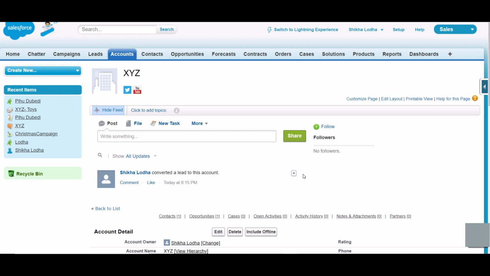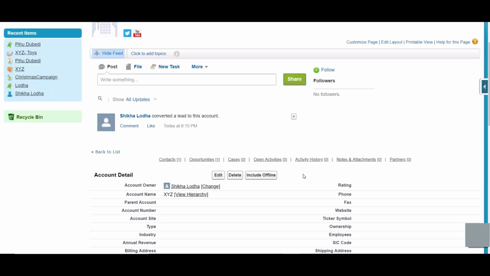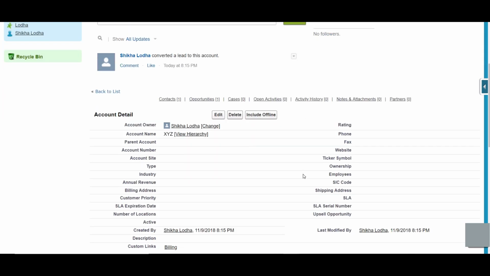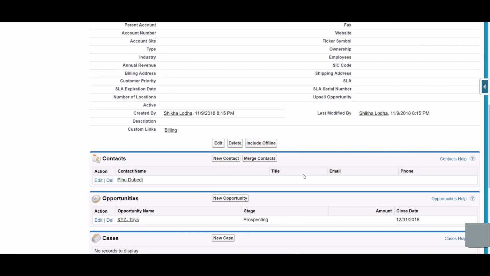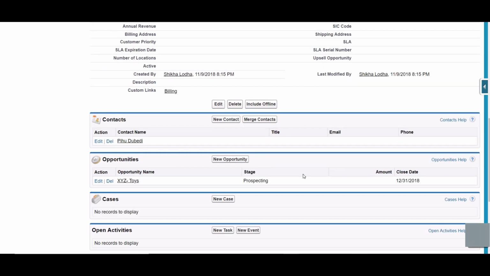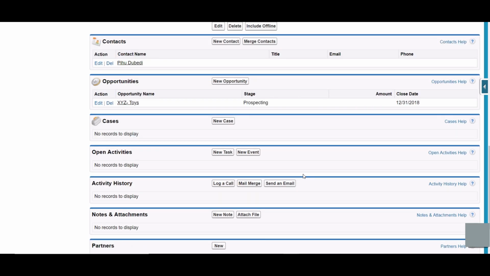By gone, I mean to say, all the fields in the lead are now either in this account XYZ, or in contact, or in opportunity. If you scroll down in this account, you can see that the account name is XYZ, which was the company name you entered. The contact is Pihu Dubedi. And if you scroll down, you can see the opportunity XYZ twice. You can see those two records, right?